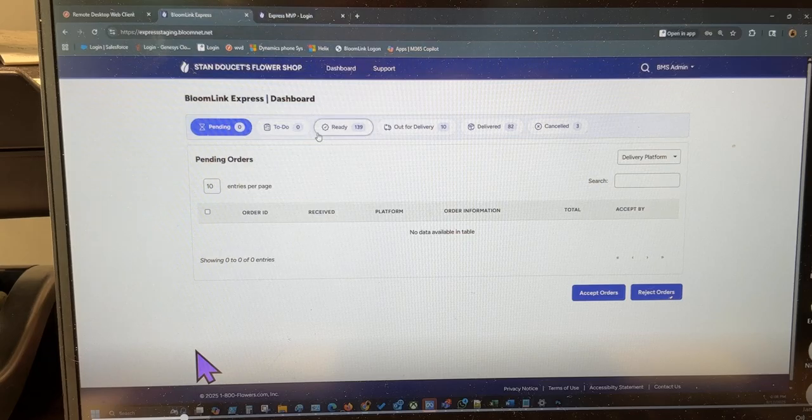Once you accept the order, as you go through the process, you will have to make the order and mark it as ready, because this is the part where Uber and DoorDash will be triggered to stop by the store and pick up the arrangement. Your out for delivery will hold all the orders that are currently being delivered at this moment. And then you've got the orders that have been delivered or canceled by the service provider. As soon as the driver picks it up, there's really not much the shop needs to worry about, because they will automatically send a delivery confirmation on behalf of the shop.